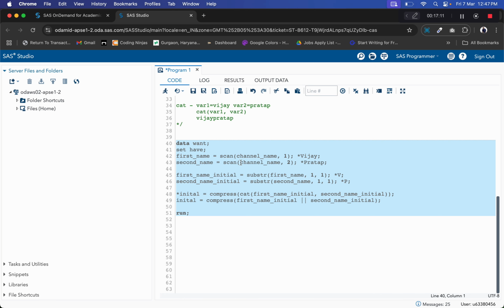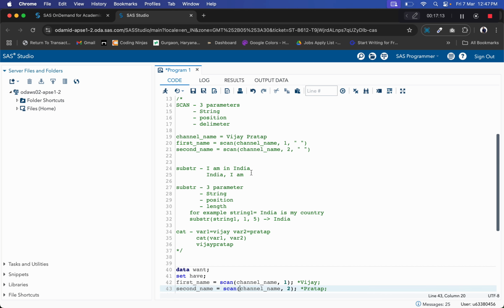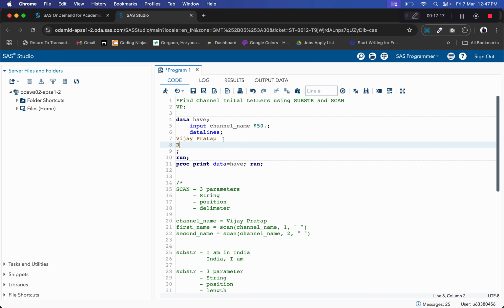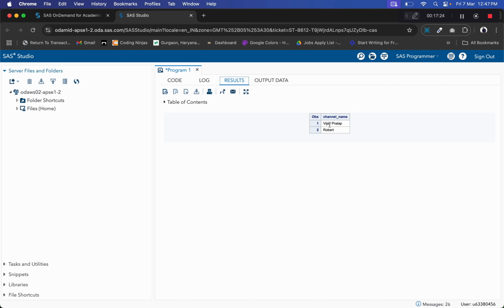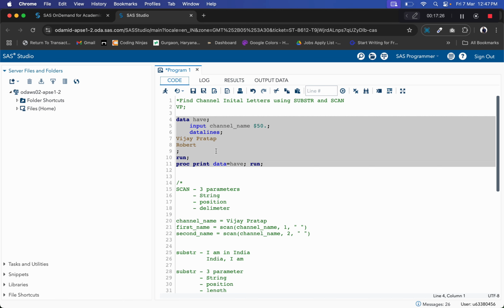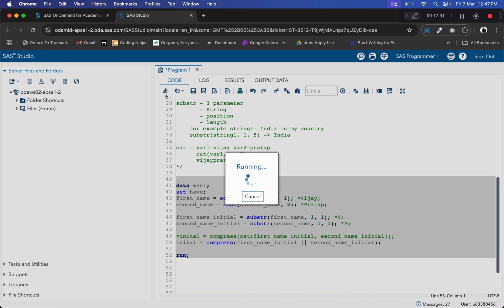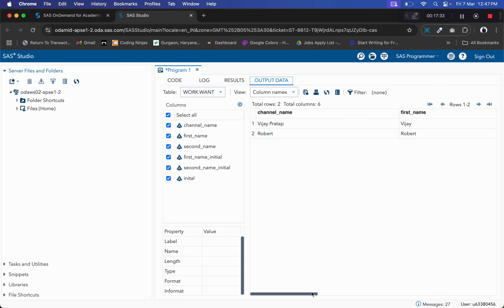So let me show you one more thing. Suppose currently we have this Vijay Pratap, but we add one more name, which is Robert. Let me generate the dataset again. So now we have two names, Vijay Pratap and Robert. Let's run this code again. So you can see we have Vijay Pratap VP initials, and for Robert we have R. So this is correct only. There is no issue in this code.